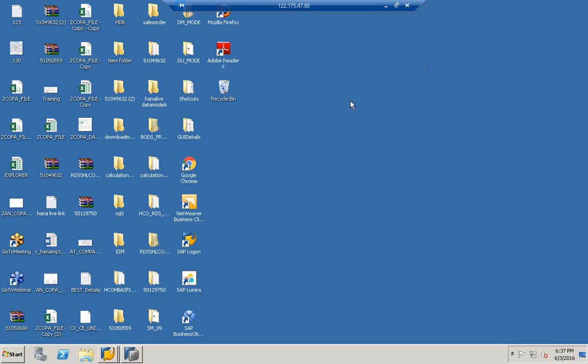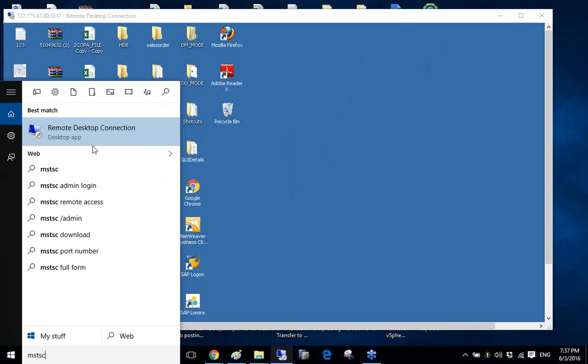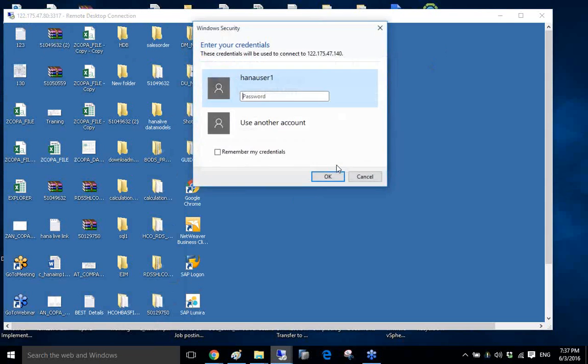So for the S4 HANA server, you can request Bharat. I'll tell Bharat to give access to the S4 HANA server. So we have a new server. I'll give the IP address. So the IP address of the S4 HANA server is 122.175.47.140. Click connect.